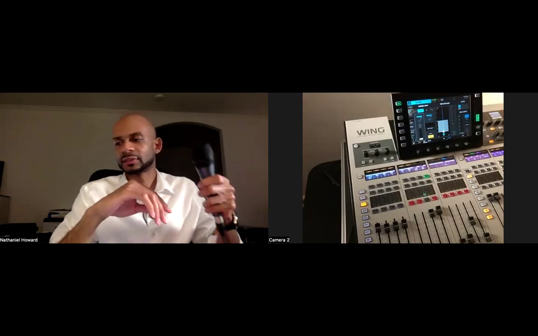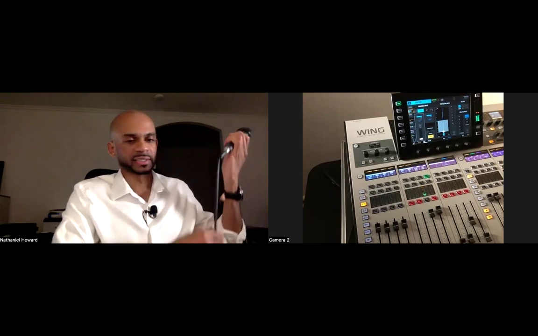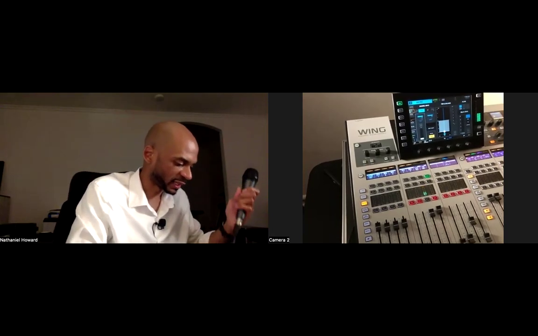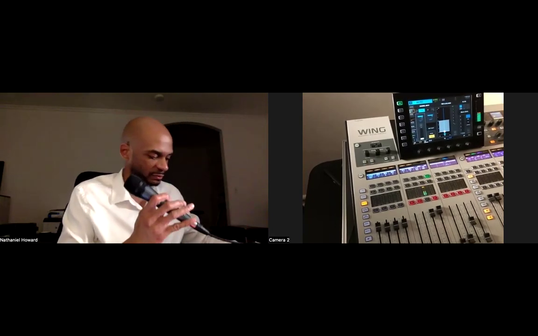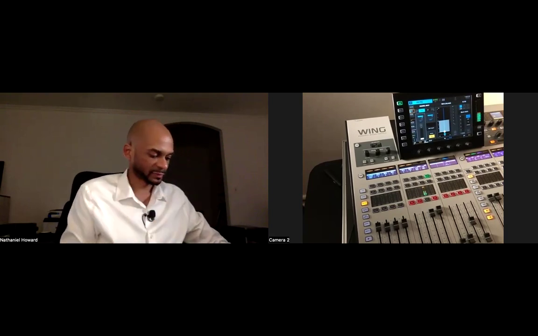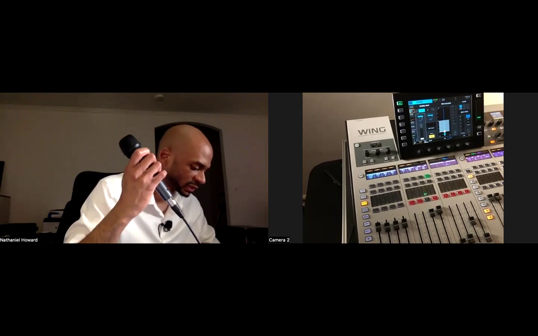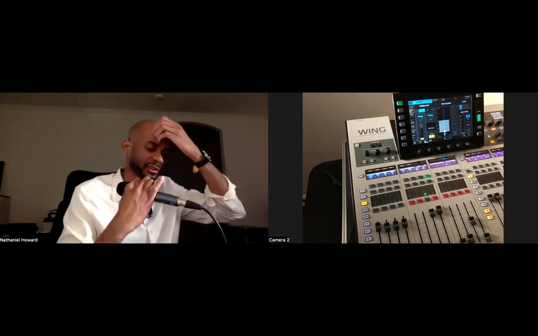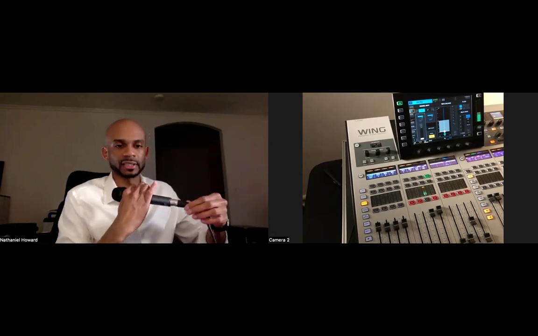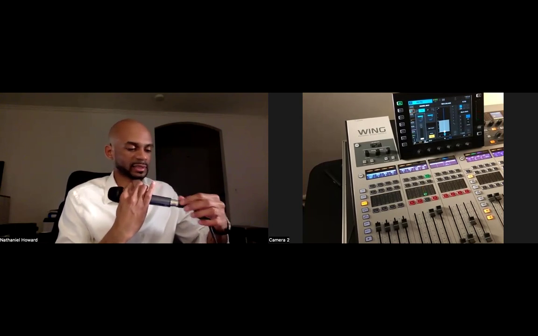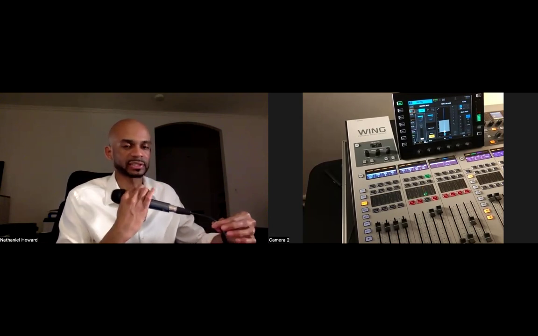I'm actually going to use a handheld mic. This is a dynamic microphone. It is not a condenser microphone. It's a wired microphone, so you can just plug this into the mixer using an XLR cable.